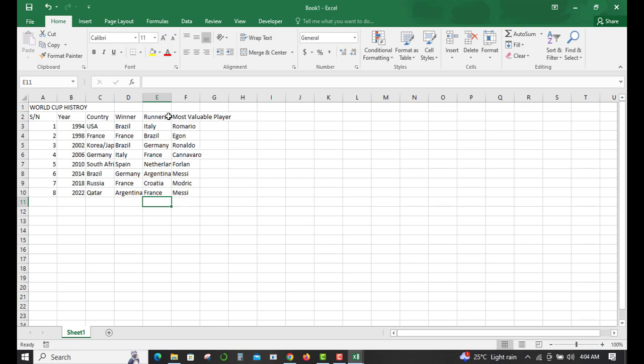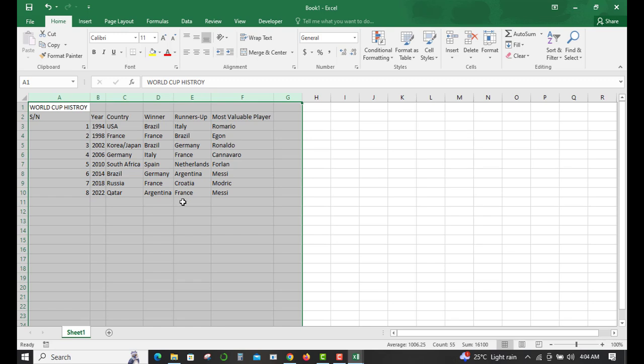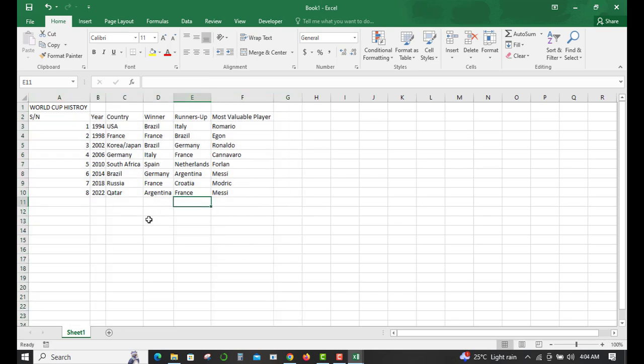So now we have runner-up here, and we have some data that is hiding, like you see this one, it's extending to other cells. If we want to fix all of them, you can select all of them at once to the last column, then click in between any column to resize the cells so that they unhide whatever data is hidden. So double click on the intersection between two columns. So we have this.